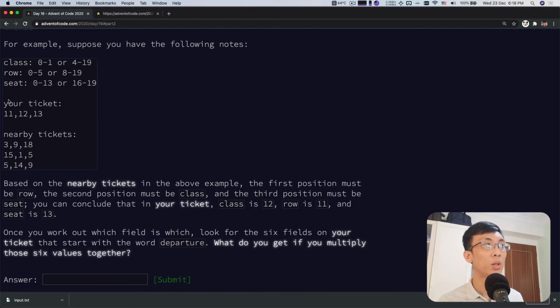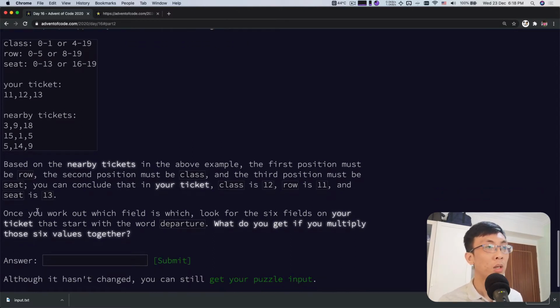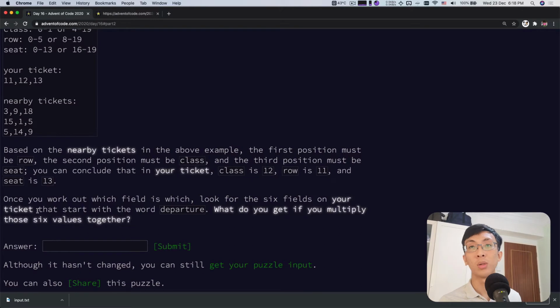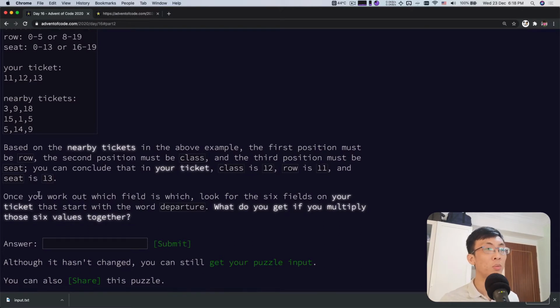I don't think you will have one column mapping to multiple fields. No, I think it won't have a case where multiple columns map to the same field, right? So I think it's a one-to-one mapping. So we're going to find out all the one-to-one mappings. Once you work out which field is which, look at the 6 fields on your ticket that start with the word departure. And what do you get if you multiply those 6 values together?